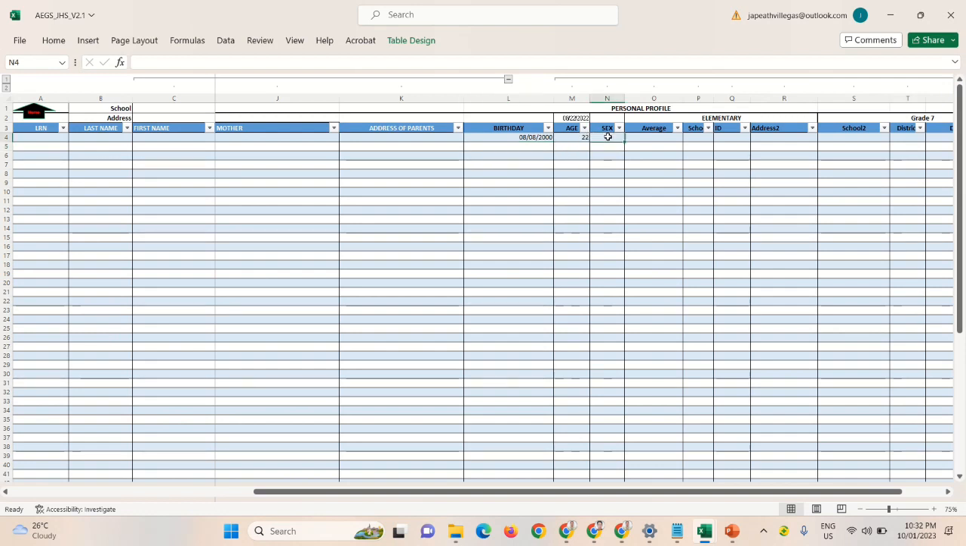Of course, here are the sex and the average. This is the average when they were in elementary. So this form is their Form 137 from elementary, ito yung form na kailangan i-prepare nyo. Diba merong ano dun? Or their card from elementary. So pwede rin. Yung average nila, tsaka saan school sila galing sa elementary, yung ID number ng school, tsaka address ng school.